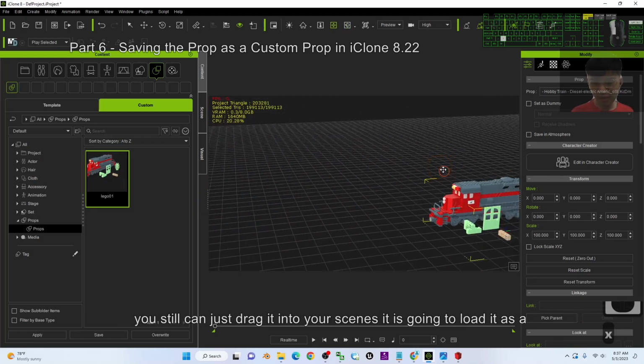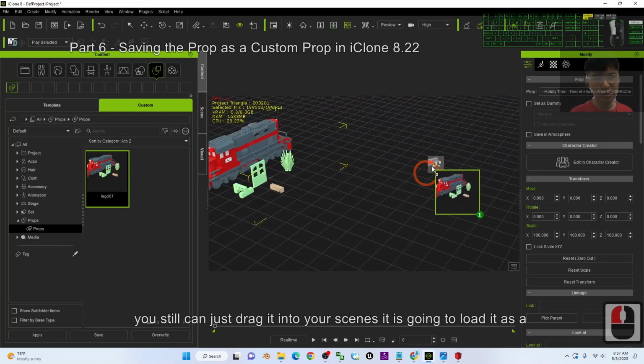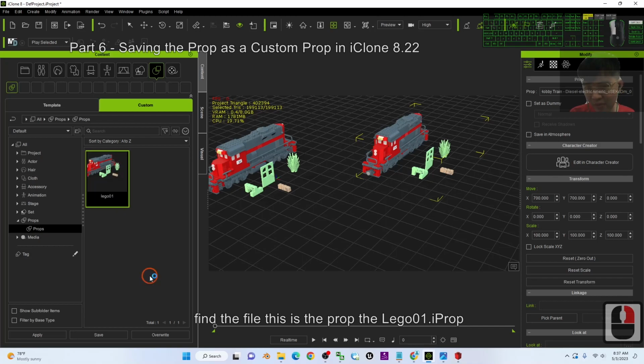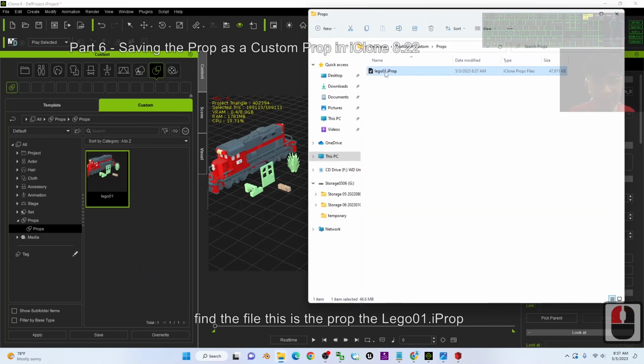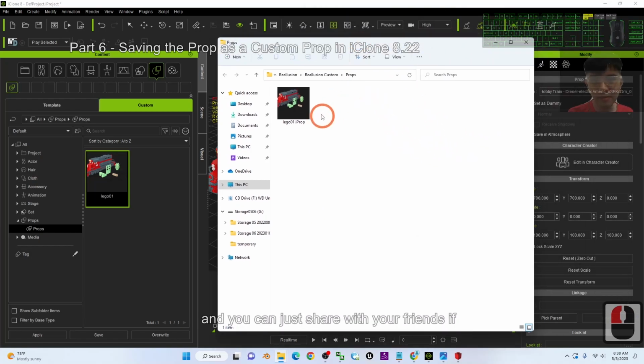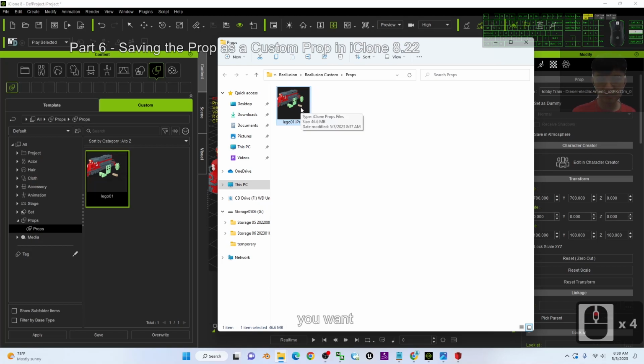Next time, you still can just drag it into your scenes. It is going to load it as a prop. If you want to share with your friends, just right click, find the file. This is the prop, the Lego01 iProp. And you can just share with your friends if you want.